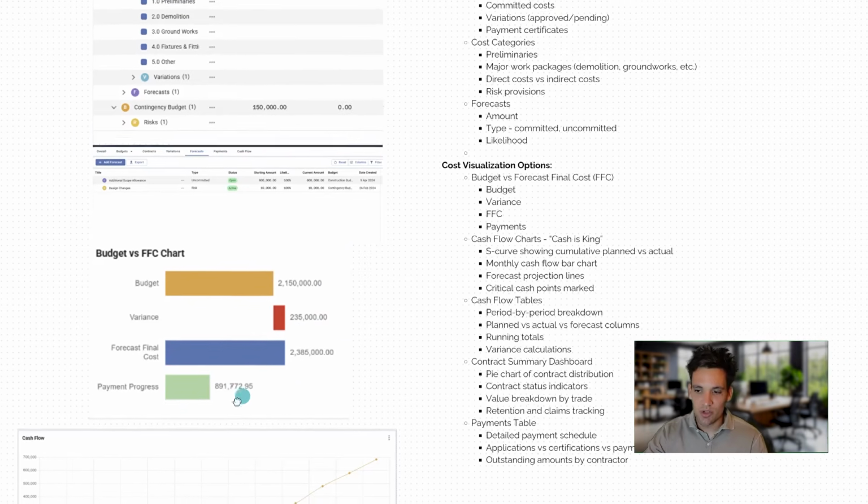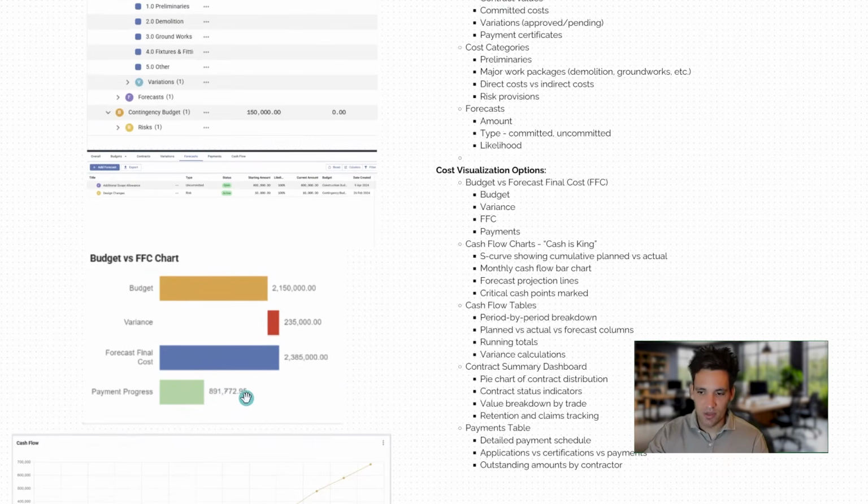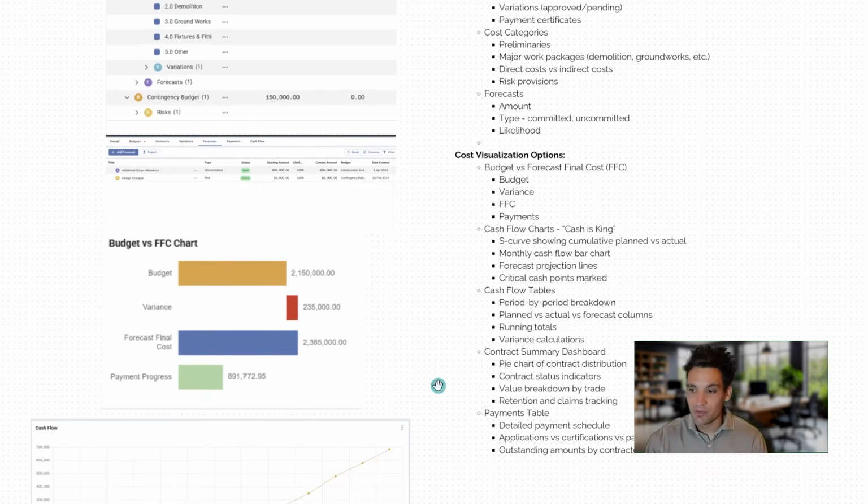The other thing you'll probably want to show is your payment progress. So how much of the contract value have you actually spent and paid out? The next sort of information you want to show would be cash flow charts and tracking your monthly spending. So cash flow, again, cash is king on construction projects, tight margins, strict payment terms. We always want to manage our cash flow. It's essential to successfully managing any construction project.